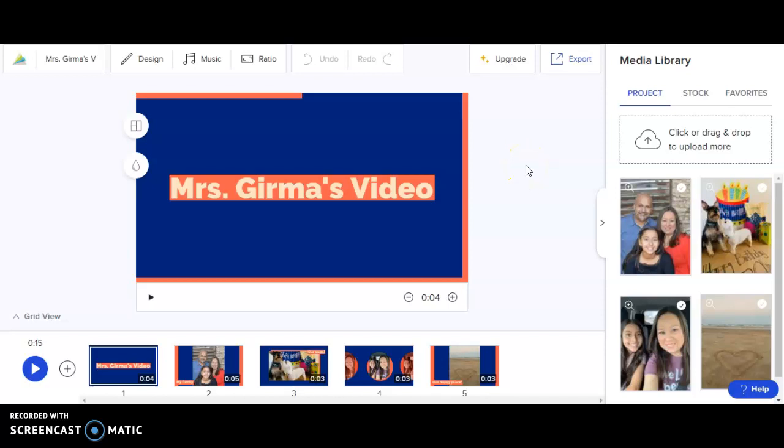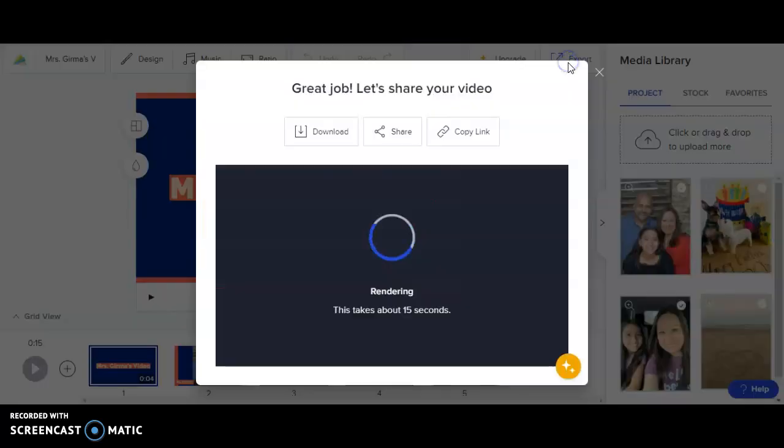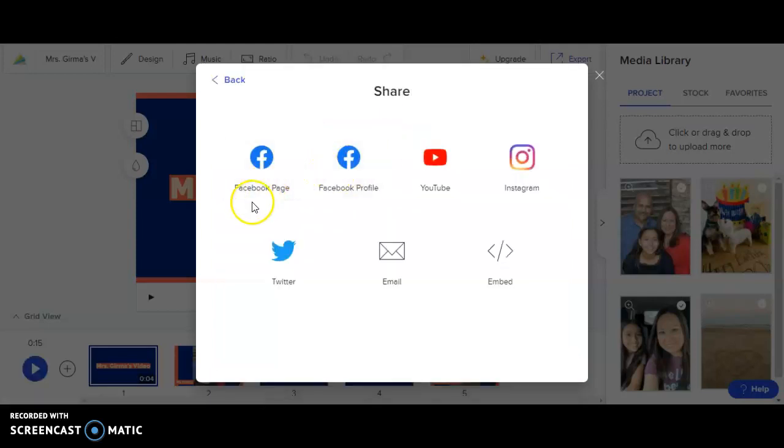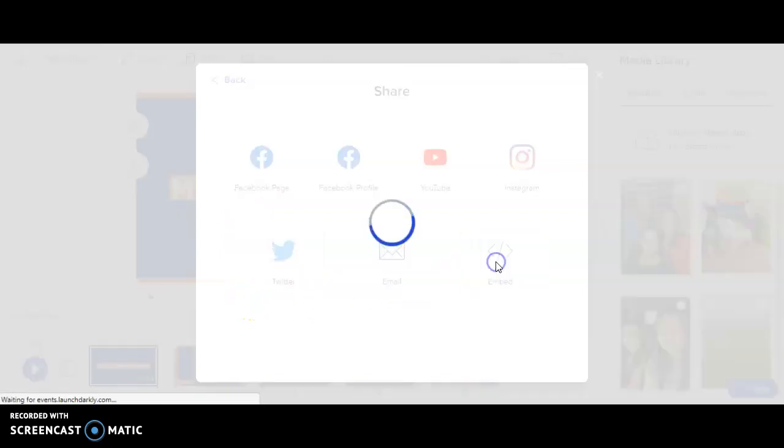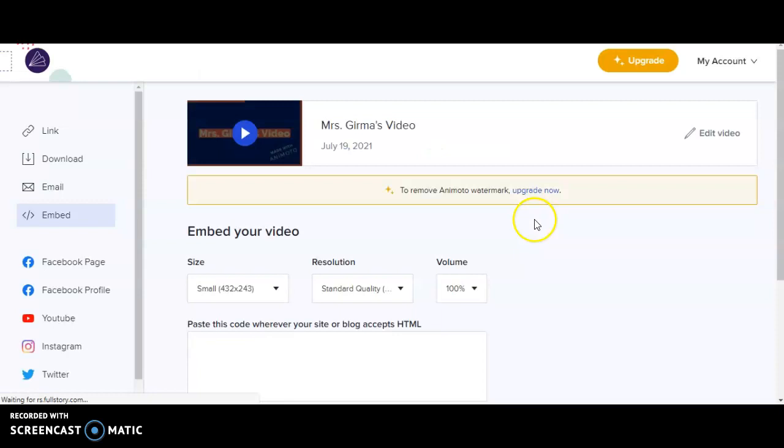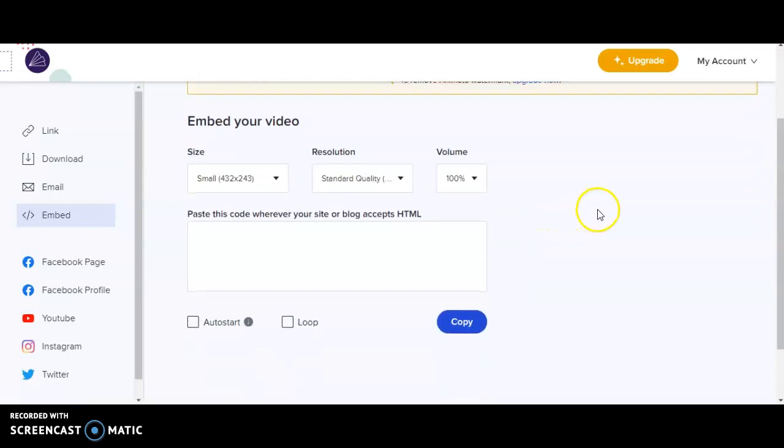One last thing I'd like to share is how to export your video. You click on Export, and then it gives you these options. You can download, and it will take you directly to Screencast-O-Matic. You can share, and you have Facebook, YouTube, Instagram, Twitter, email, or you can embed, which is right here, and this will allow you to embed this into a website.